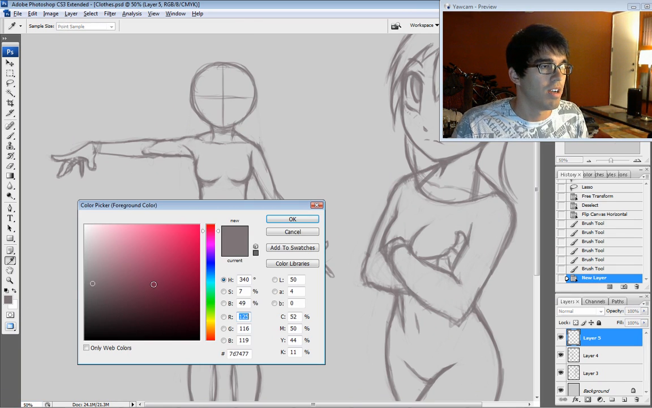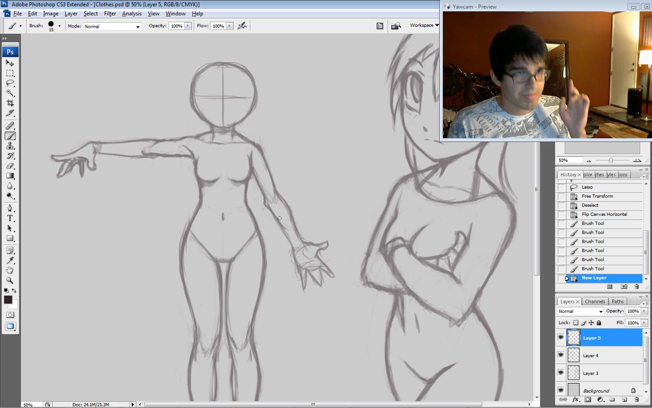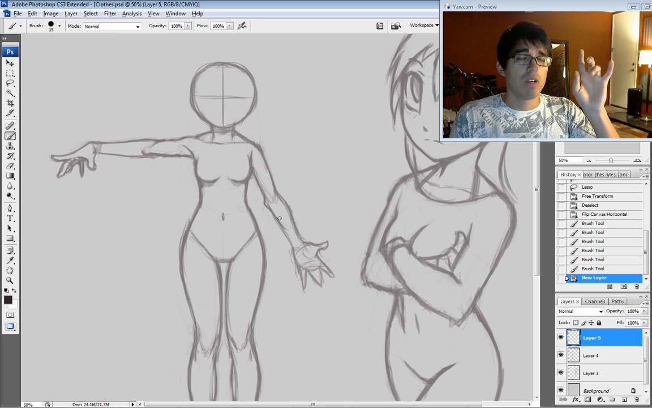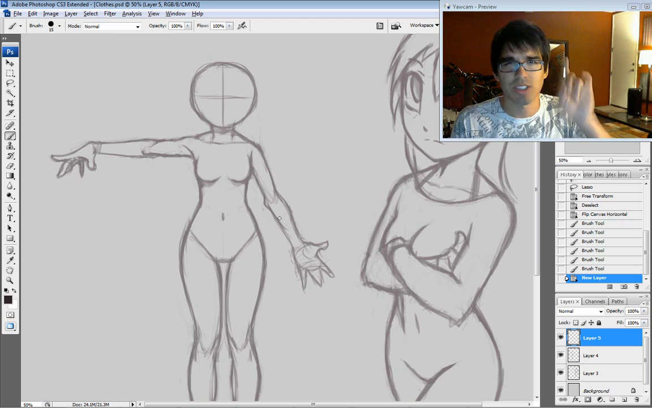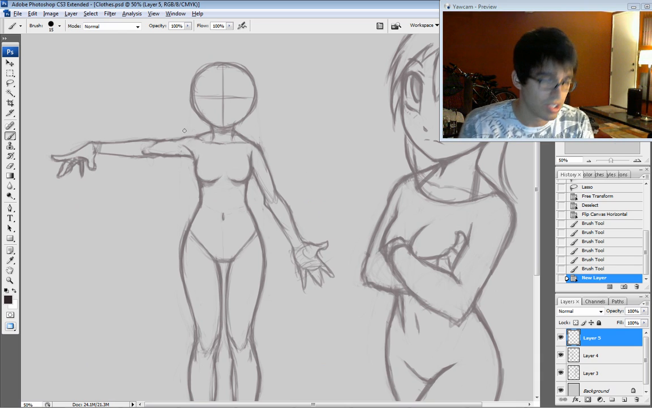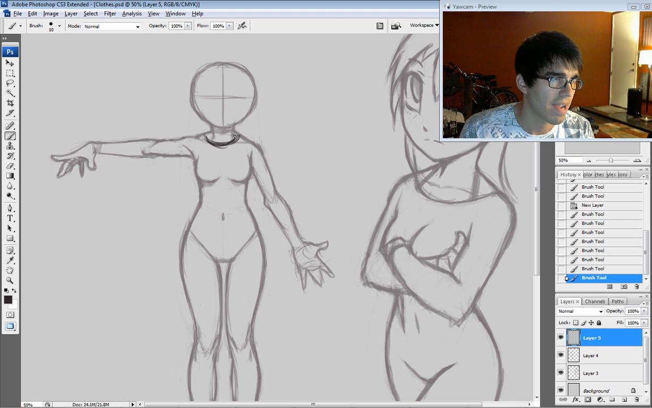So, first thing we're going to do is create another layer over top, and let's get us a nice darker color to go over top of this. We will begin with a simple shirt and jeans, and then we'll move into some more advanced clothing and folds. To begin drawing, let's do a long sleeve shirt. So you'll have the collar here, right? And then the shirt will come down to here, and the jeans will be down here.